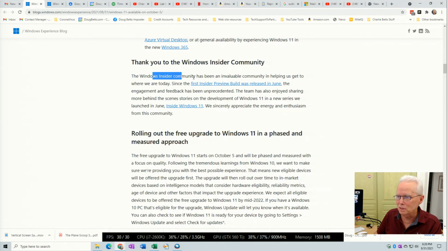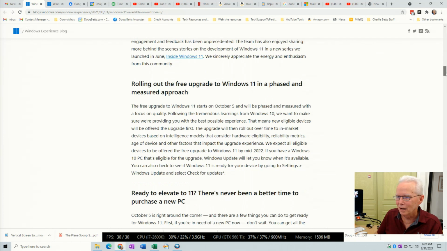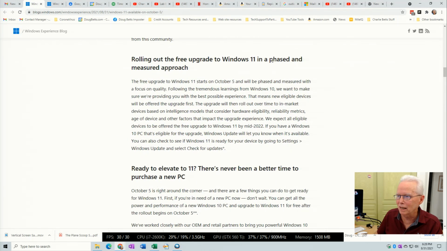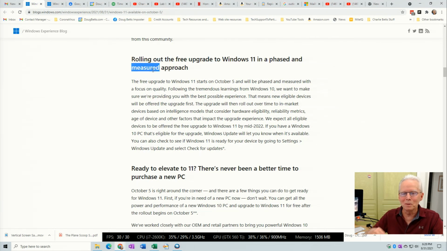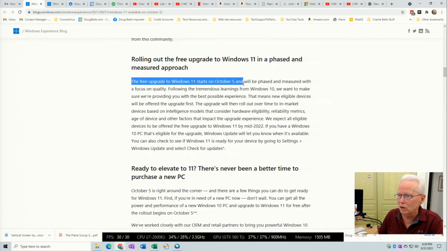They're thanking the Windows Insider community, as do I. Great, thank you for your service. Rolling out the free upgrade to Windows 11 in a phased and measured approach. What? Wait a minute. You mean if I want Windows 11, if I have a computer that's capable, that's qualified, am I assured that I can get it? No, you're not. Look at this here. The free upgrade to Windows 11 starts on October 5th and will be phased and measured with a focus on quality. Read between the lines here.